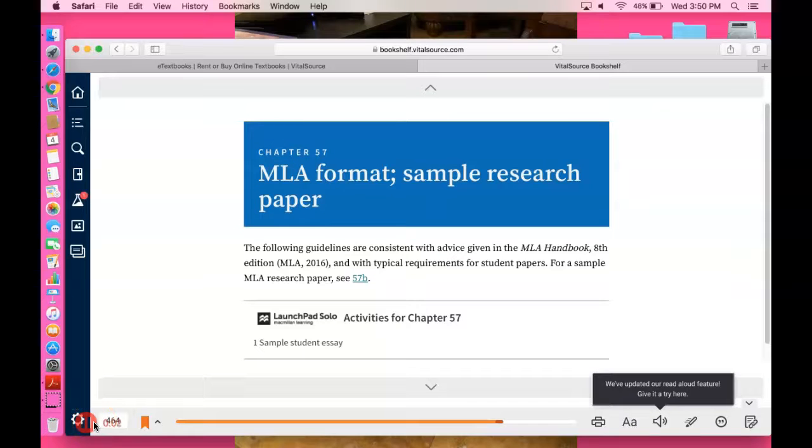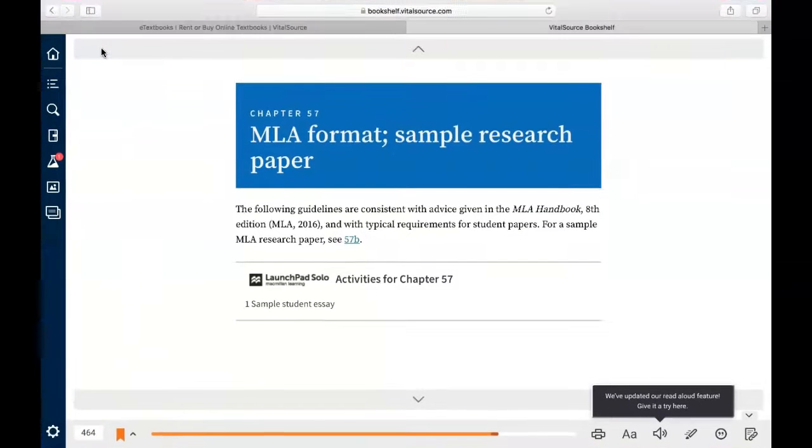Hi class, so I wanted to show you what a sample research paper looks like, an MLA formatted paper. Whether you're writing a research paper or an essay for a class, you are required to turn in an MLA formatted paper. This particular sample is in the Rules for Writers, in chapter 57, at the MLA section all the way in the back.